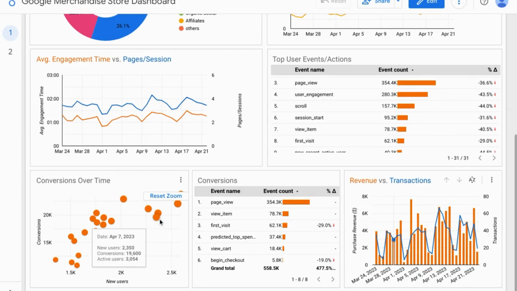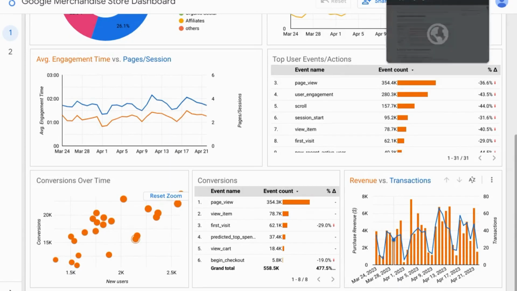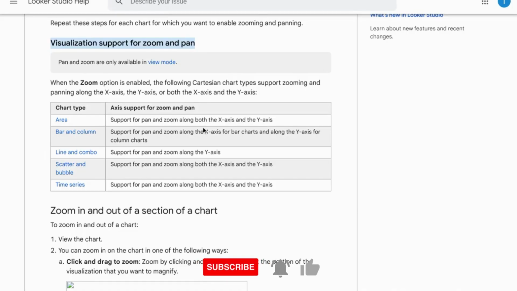Now, these features are only supported for specific charts. I'll include a link for this in the description, but the charts that enable zoom and or pan are area, bar and column, line and combo, scatter and bubble, and time series charts.